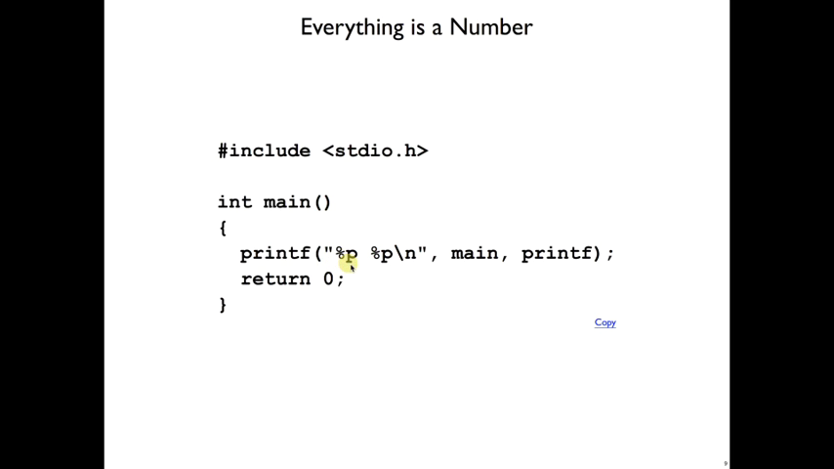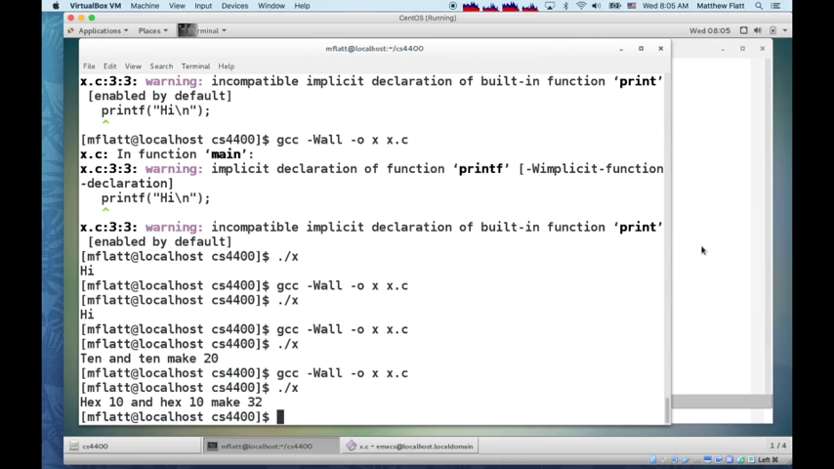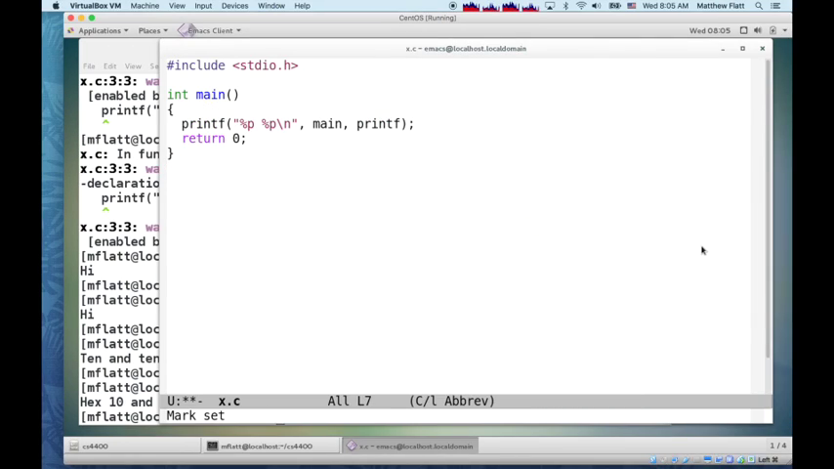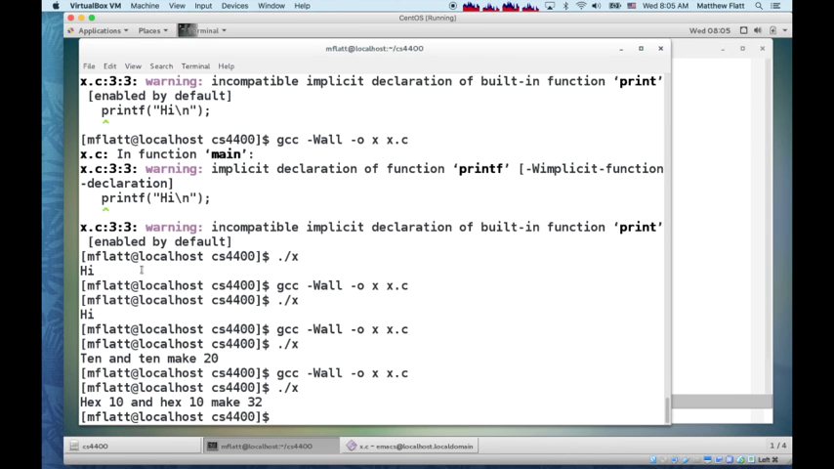Let's look at the address example. So %p means print the address of something, and here I'm passing main and printf. Main and printf are of course both functions, but I'm not actually calling the functions. So what this program means is every function resides at a particular address in memory, and it's going to print the address of those functions. This is not generally a useful thing to do, but it provides an example for us.